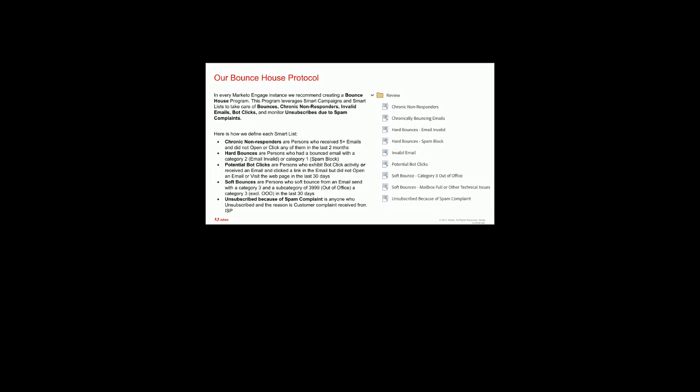But that's a little bonus for that bot click, because despite best efforts, sometimes the open pixel doesn't fire. Sometimes Marketo's bot click detector will falsely detect someone as a bot, but that's one more layer that we have to identify. And again, potential is the key word here for bot clicks.